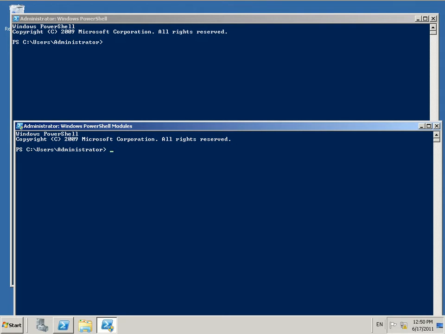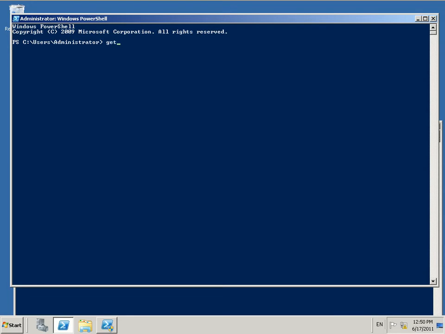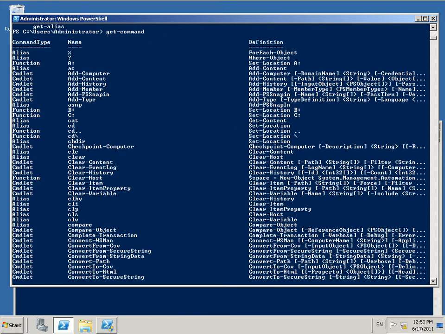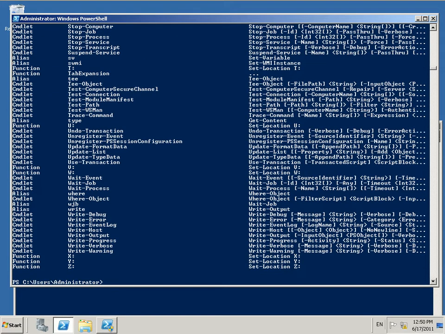Now, one of the first commands that you need to know is something called get help, and that is going to be our /? if you're used to that in the old DOS world. The other very important command is get command, and you'll notice these commands are done in a pair. We call them commandlets. There's a verb and a noun that's used for each one of these. And you'll see here's a big list from our get commands, all the different commands that are available to us.